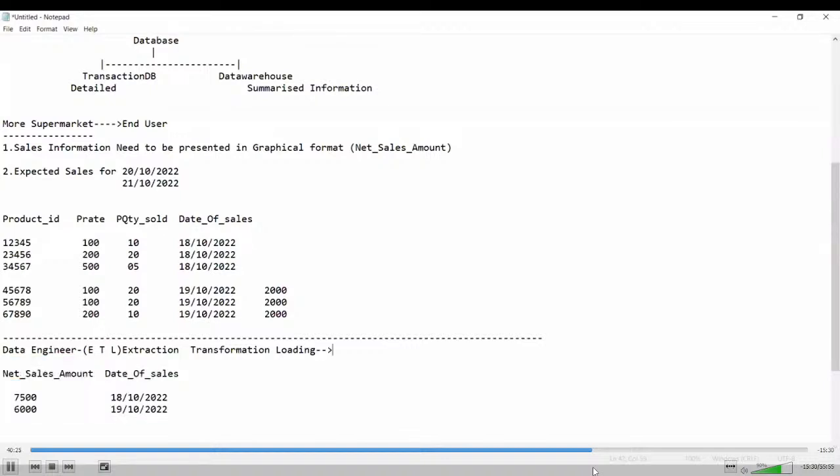Here the job of the analyst comes. So the analyst is going to work on the data, the data part. That means the reporting part, the actual decision making, comes here. So now, guys, as we need to present the sales information, who has found the net sales amount? Already the data engineer has found it for you. And now the analyst, what is his job?